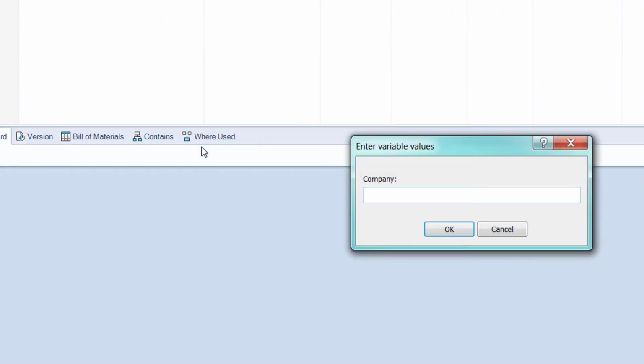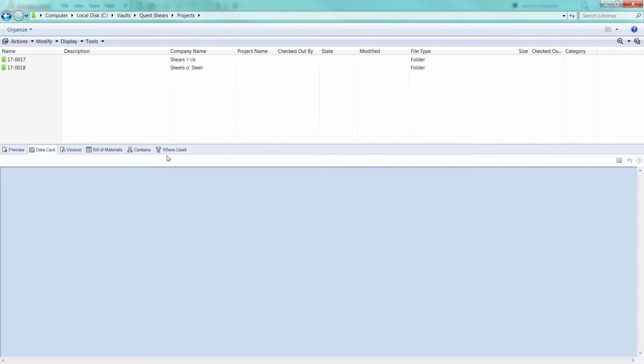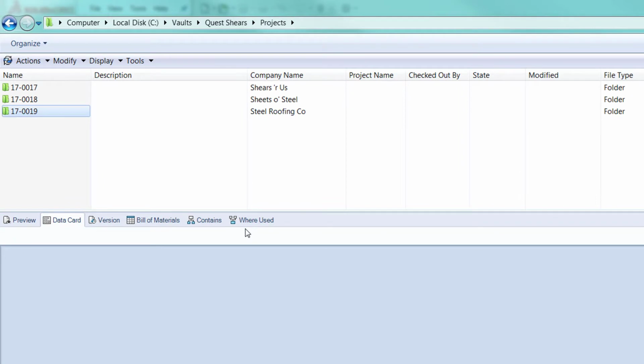I can browse to my projects folder and then use PDM's built-in template capability to create a new project folder based on my input, while also generating a new project number and folder.